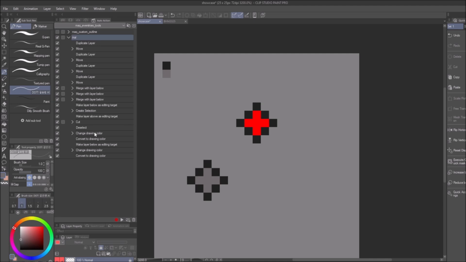And then you're going to change the drawing color. You're going to convert to drawing color, and then you're going to go down one. You're going to change that, and you're going to do that.